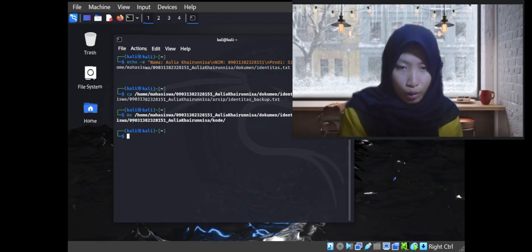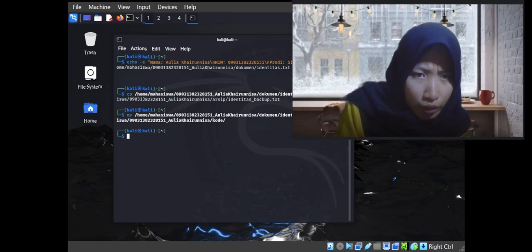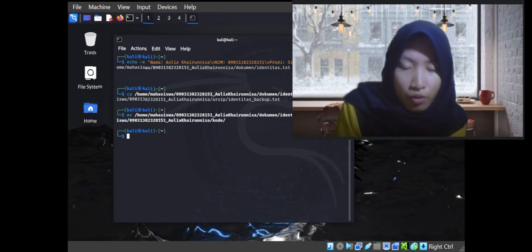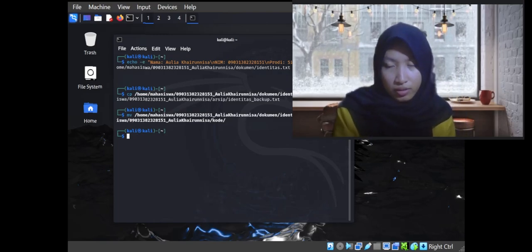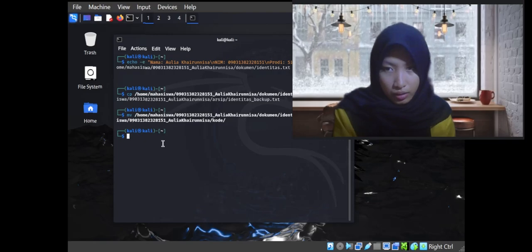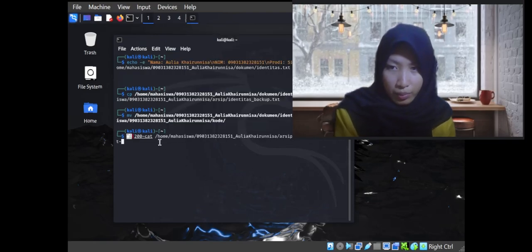And the fourth part of the task is to display the contents of identitas_backup.txt. We are going to use the cat command. Here we're going to use the cat command.